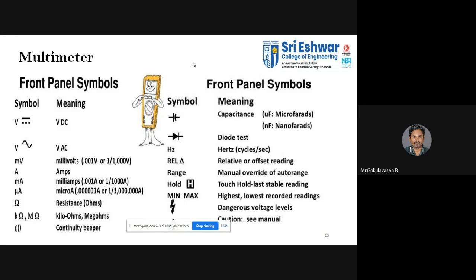Then if I am having mV, it becomes millivolt. Millivolt in the sense it can measure in the range of 0.001 volt. A means amps, mA means milliamps, µA is microamps, then ohm is resistance, kilo ohm, mega ohm, all these ranges. Then I am having a beeper symbol for checking the continuity in the circuit, because once you have soldered some circuit in the PCB, the printed circuit board, you have to check continuity. Then only your soldering will get fulfilled. So that particular beeper is also there.